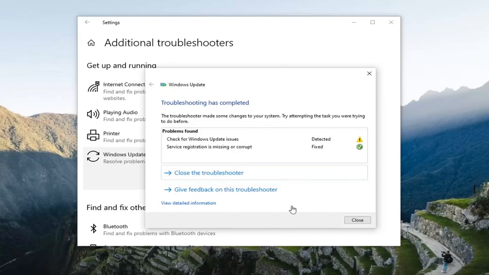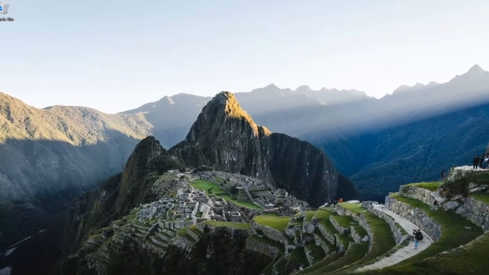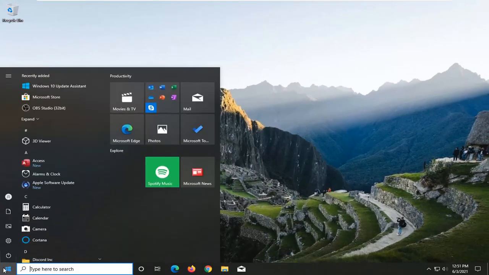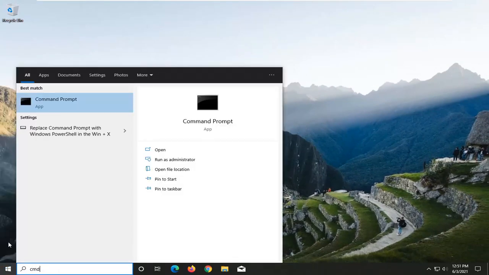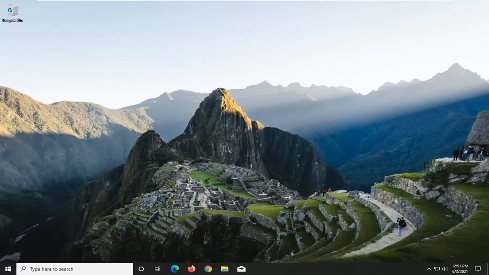Okay, so once that's done, go ahead and click on close. You want to close out of here. Restart your computer. If you're still experiencing a problem, you want to go back to the start menu. Type in CMD. Best result should come back with command prompt. Go ahead and right click on that and select run as administrator. If you receive a user account control prompt, go ahead and select yes.